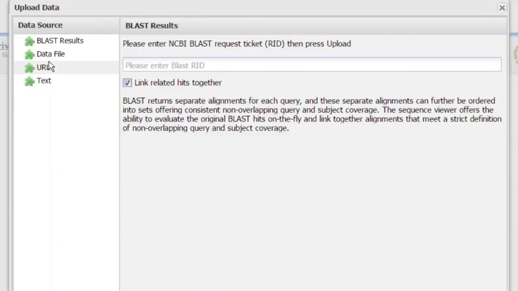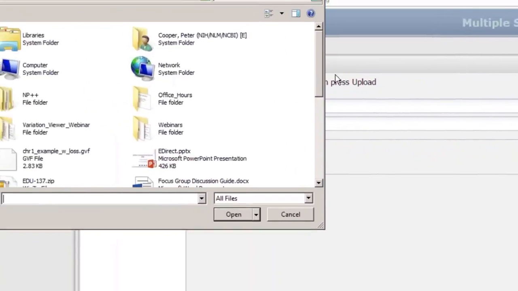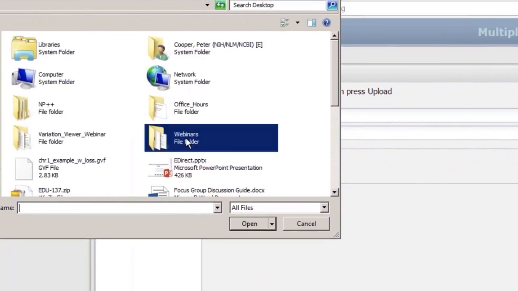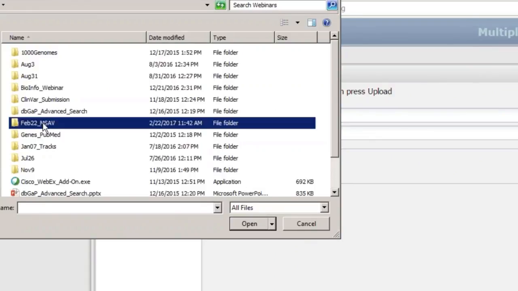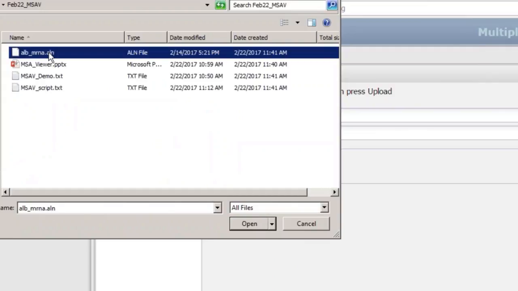Notice I could also, if I had them on a web page, load the URL. If I had them as text, I could paste them directly in here. I'll just do the data file option here, and I have those available to me on this hard drive. This is simply a FASTA plus GAPS alignment that I made using MUSCLE.